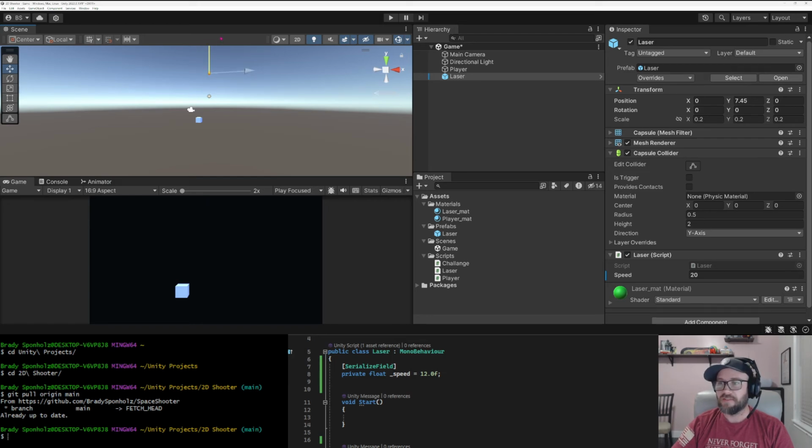So it looks like 711. So I can probably do 7.5, or I could just do 8 just to keep it clean. So that's what we're going to do. We'll do 7.5. So now we have that.